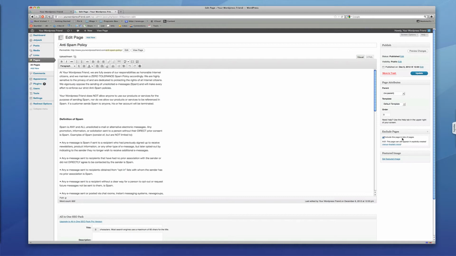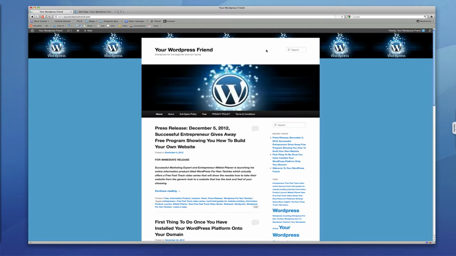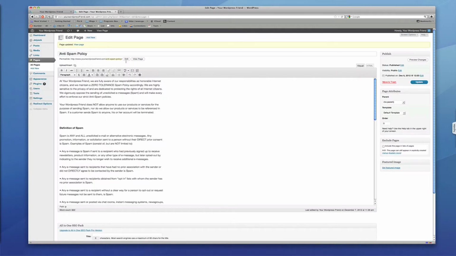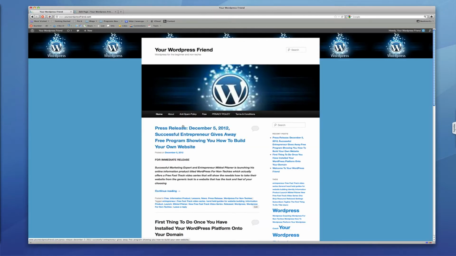So when you include it, it's going to be on your menu bar. So if we untick this one and then update the page, and then if we go back into the site, and you remember, let me just make sure it was the anti-spam policy, right? So you can see that page right here. So if I refresh it now, then it should very well be gone. See that? So now you got rid of it. So that's one way of doing it.